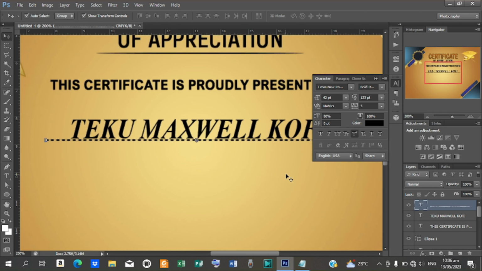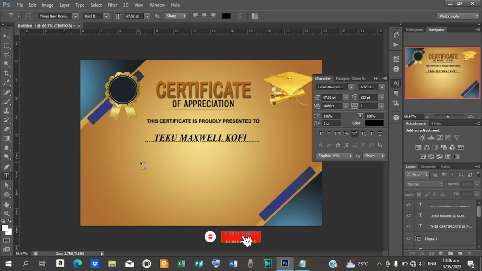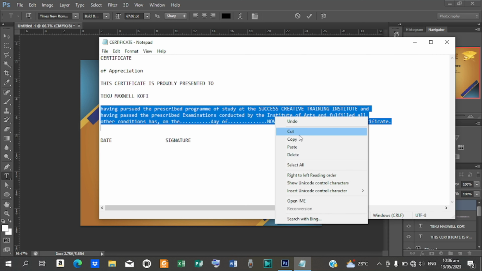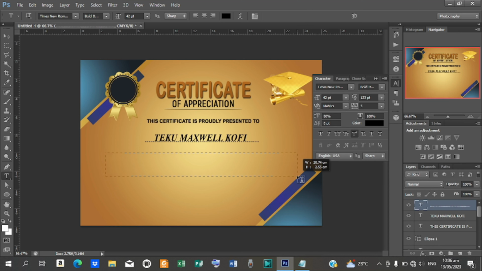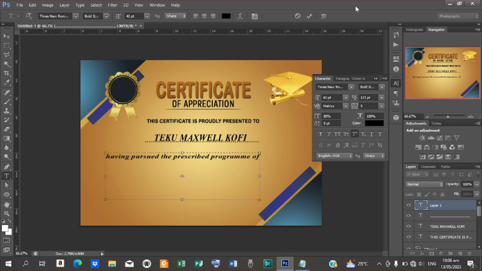Then let's zoom in. Let's reduce the size a little bit. Alright, so the next thing, let's pick our type tool again, and let's go to our text and copy all of this. And let's make a shape here like that. Now paste all of that over there.